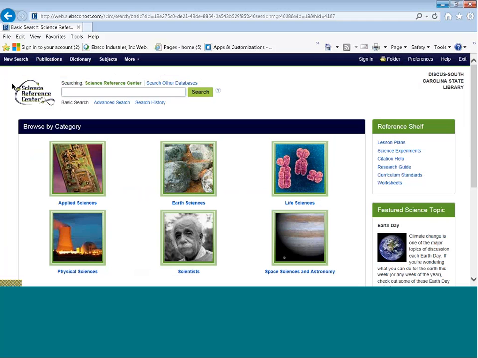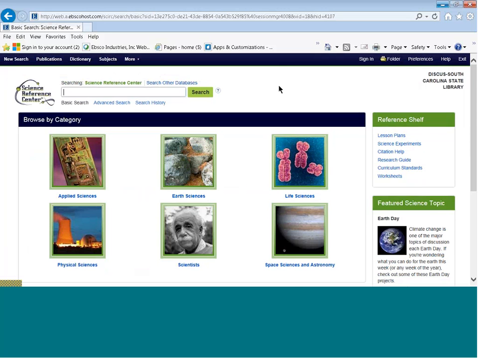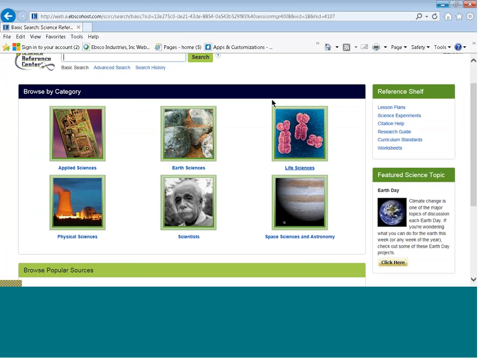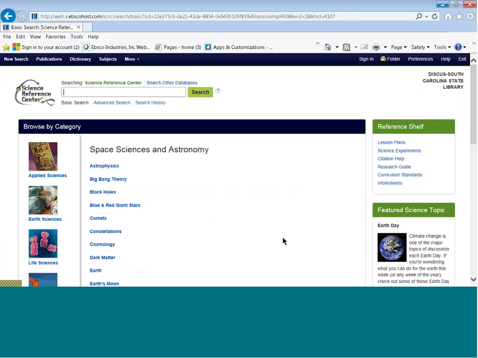So far, we've looked at searching from science experiments and narrowed by Lexile using the advanced search page. We've also searched the term eclipse and talked about the folder. Let's go ahead and show you what's on the rest of the home page. Starting with these categories of physical science, applied science, earth, life, and space science, we can click on any one of these to work from the general to the specific.